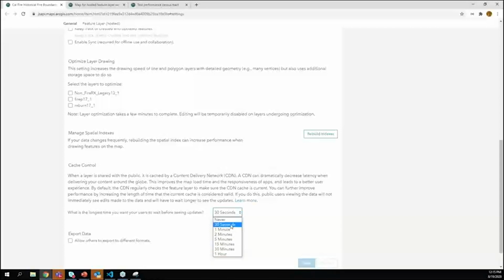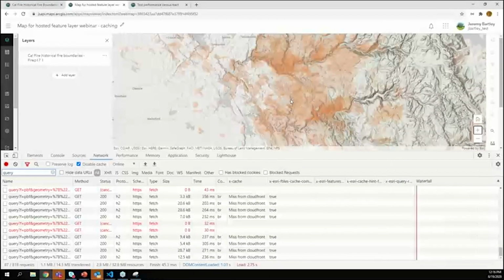I really wouldn't move it to never. I would keep it always set if you're sharing it to the public. You're going to get the best performance. Even if, let's say, your data changes every 5 minutes, setting it to 5 minutes is a good practice to do. Now I've got it set to the public. I'm set for 5 minutes.